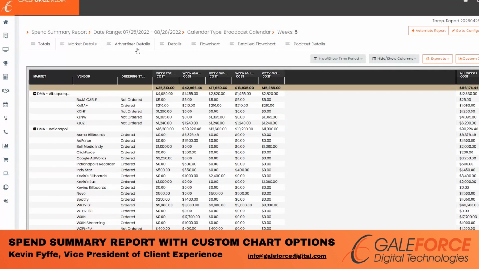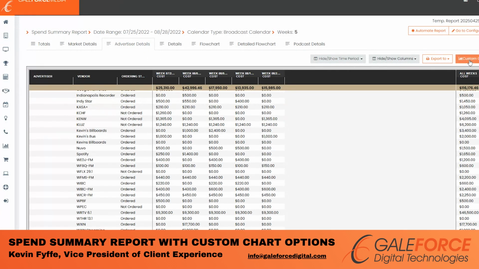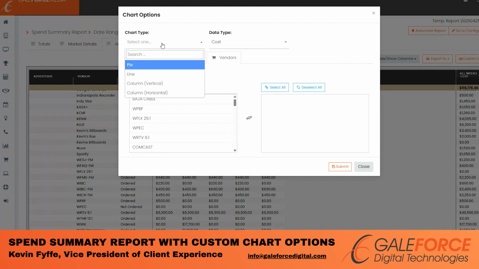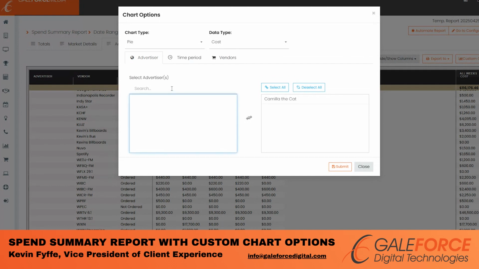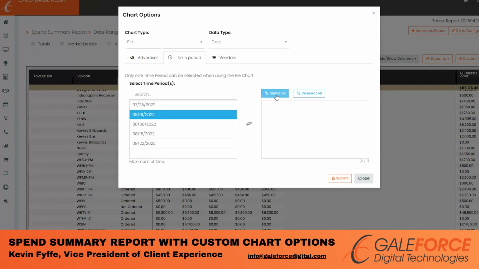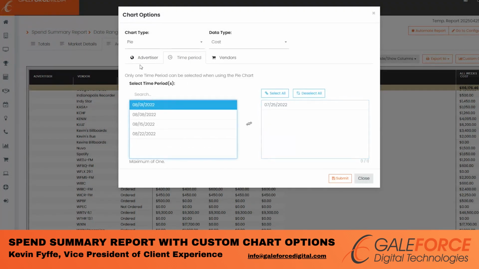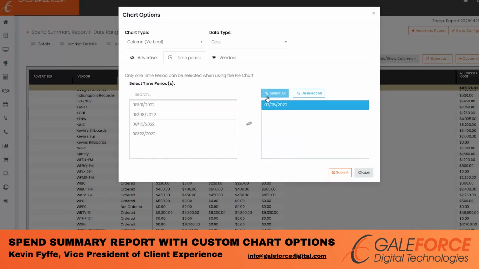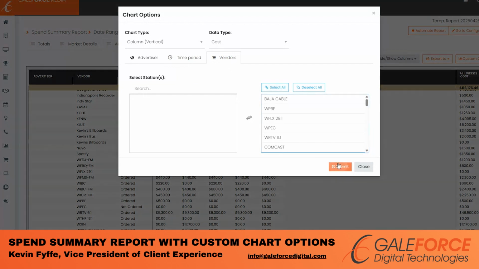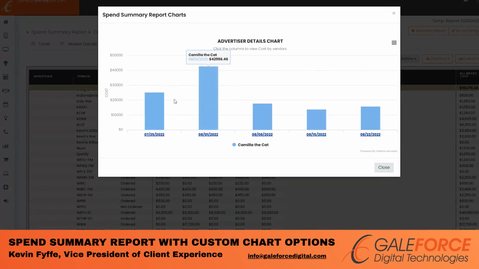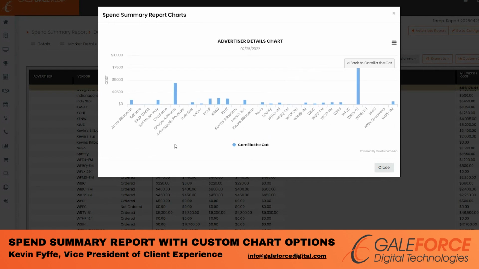I can come in here into my advertiser details, and perhaps now I want to see, let's start with a pie chart again based on cost. We're just going to do the one advertiser, but again, I can compare them. Let's do a different one. Let's do column across all for all vendors. Okay, so then again, if I want to show the advertiser, here's our spending levels based on each week. And then again, I can come in, click on that specific week, and again, break that out into all the individual vendors within that week.